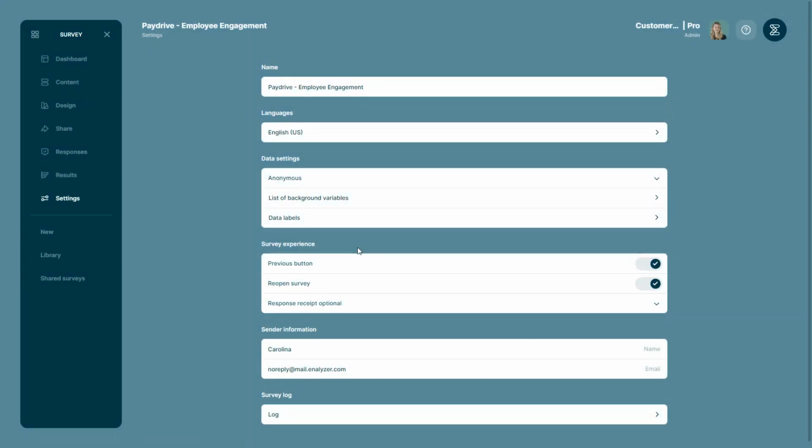As soon as this is done, your changes will be saved automatically. You are only able to change your survey's anonymity settings before you start collecting responses. As soon as you have collected responses, you will no longer be able to change them.